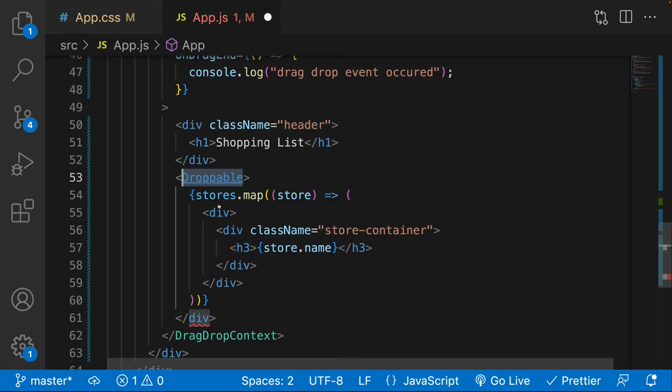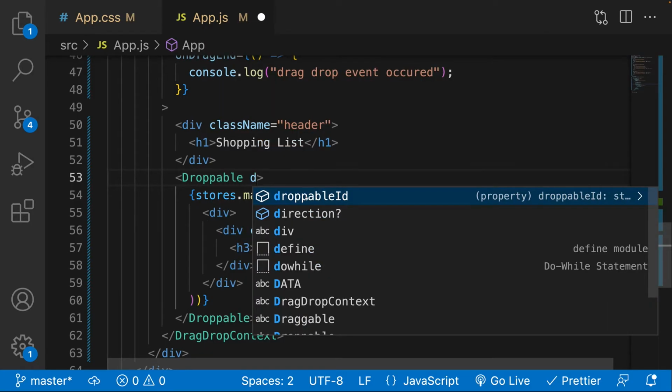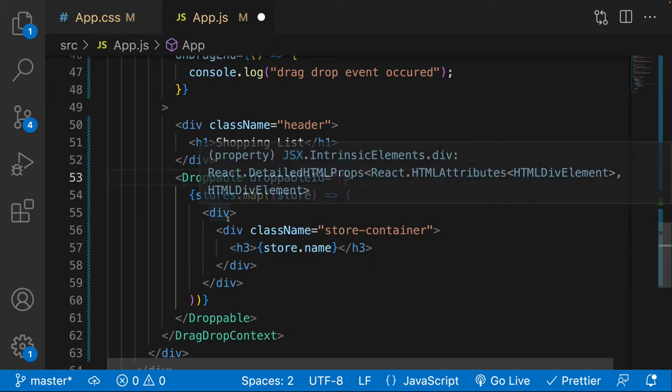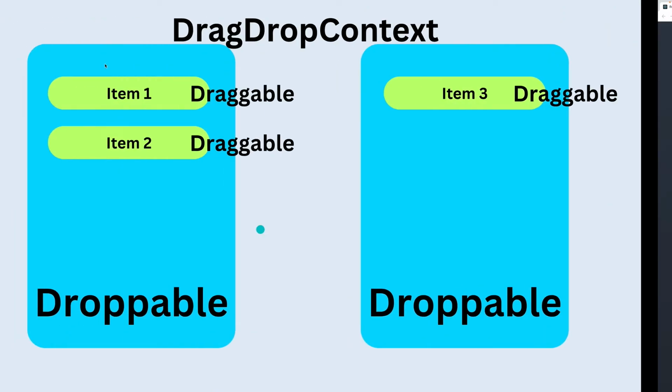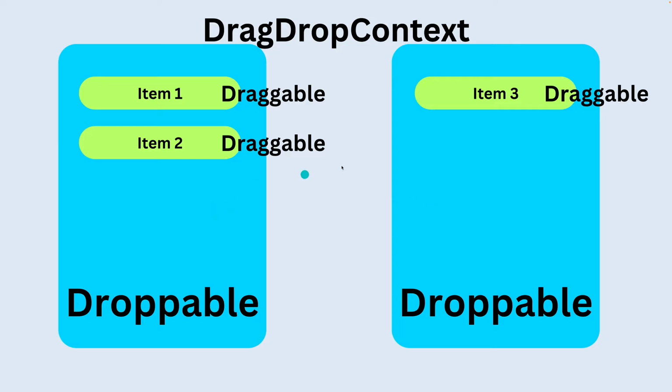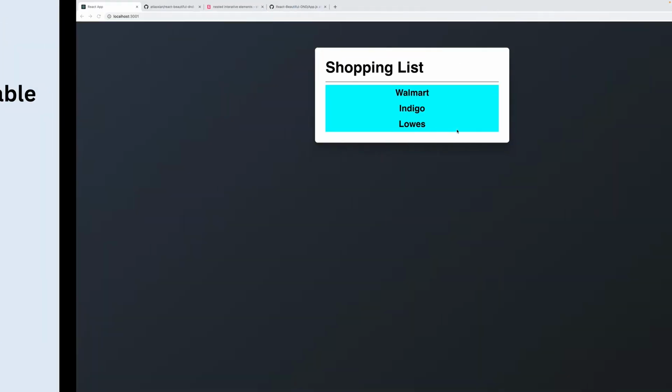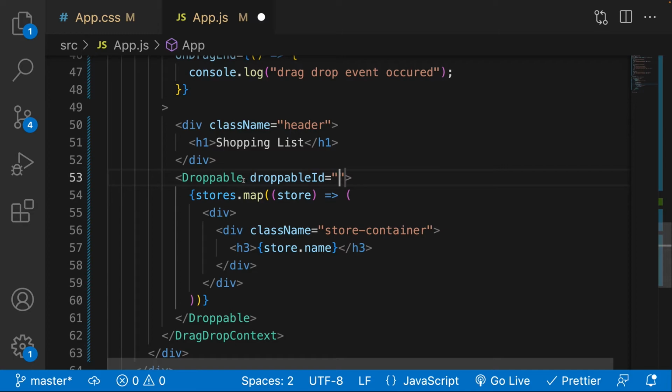And I'm going to go ahead and copy this, and paste that. I'm going to say droppable. Now the droppable is going to take in some props. The prop that it absolutely needs is the droppable ID. As you can see here, if we go back to our example, we can have multiple different droppables. And we need to somehow uniquely identify which droppable we are dragging an item into. So that's why we need to specify the droppable ID.